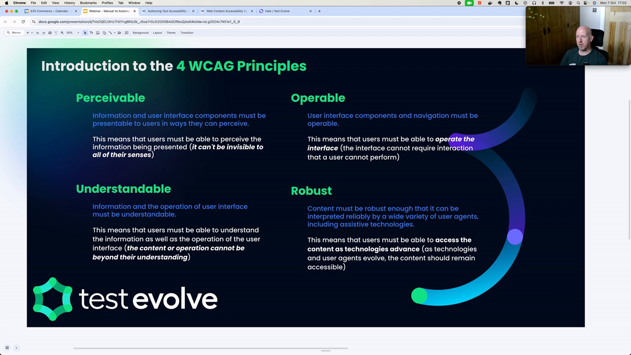You must be able to operate the interface, so it can't require any kind of interaction that would not be possible for certain groups of users. Okay, so everyone has to be able to operate that web application as intended. The principle of being understandable: information and the operation of the interface itself must be understandable. So users must be able to understand the information as well as the operation of the UI. The content or the operation of the web app cannot be beyond their understanding.